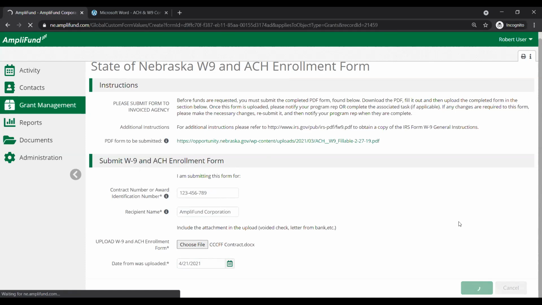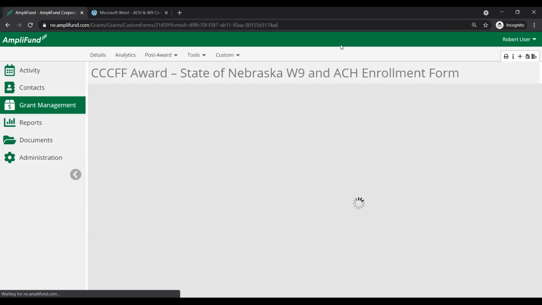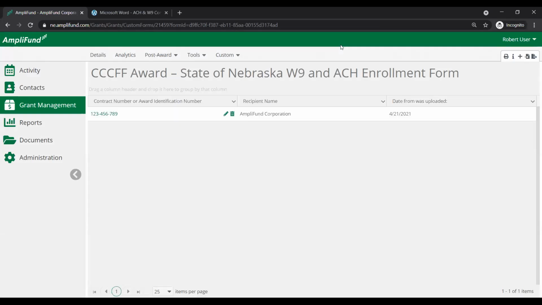that you've uploaded. So again, if you've already filled out a W-9 or ACH form, you're only going to have to do this if the information has changed since the last time you did it. So just make sure that we're only updating this or adding a new one if we haven't done it already.